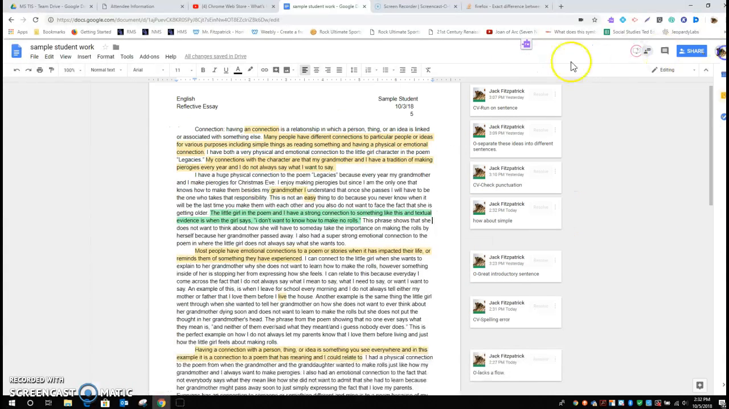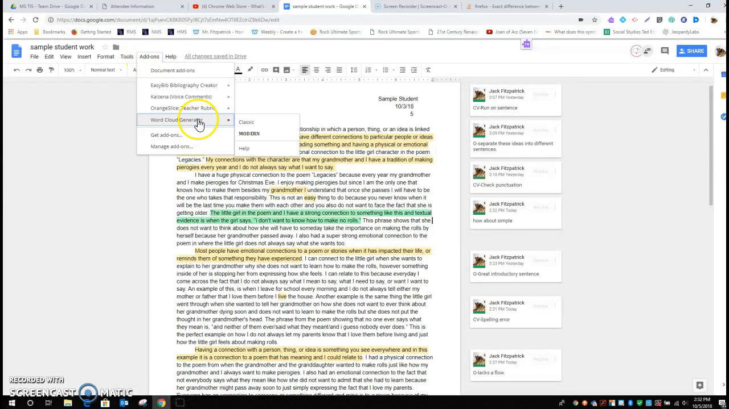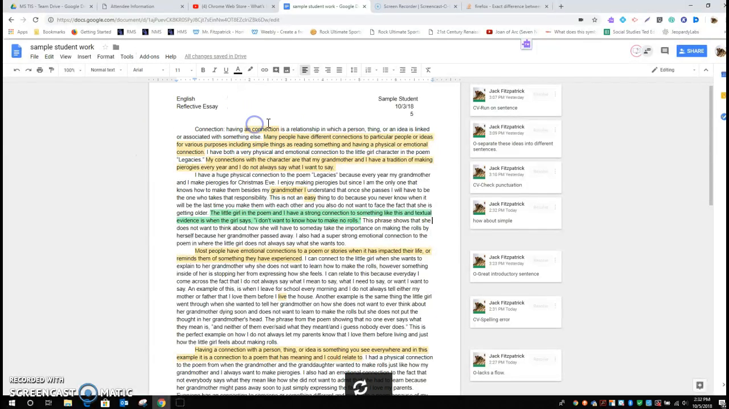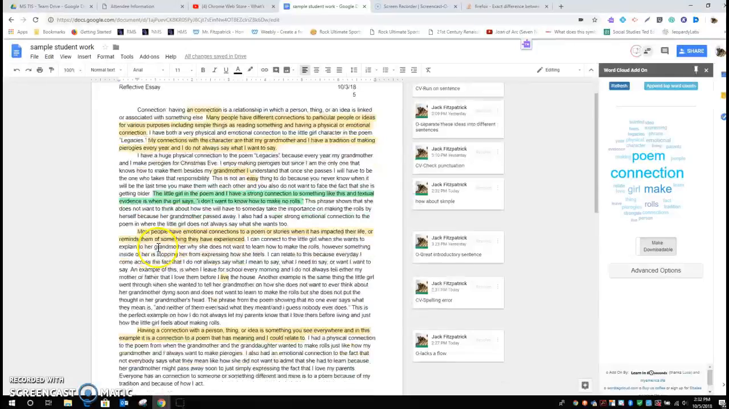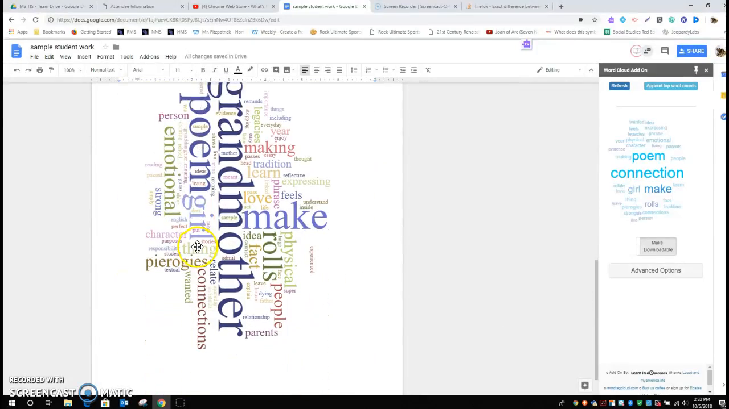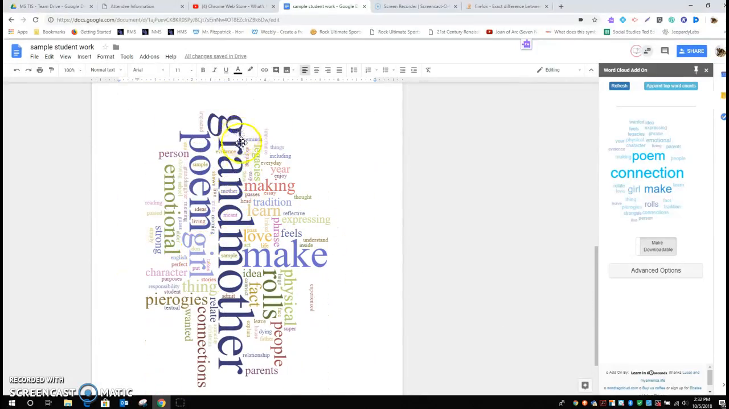Now finally, I want to share with you an add-on called Word Cloud Generator. And if you are familiar with Wordle, then you'll know Word Cloud Generator. It basically takes all the words from the poem and creates a word cloud. And there's different ways that you can change it and make it different. But it also tells you the top words that the student used. So I did one earlier and I threw it in, and this is what it generated for her writing. Grandmother, the largest word, poem, girl, emotional. Very cool, awesome representation of this student's essay.